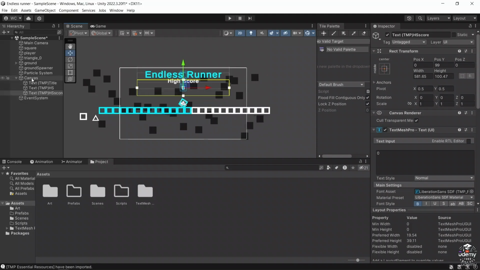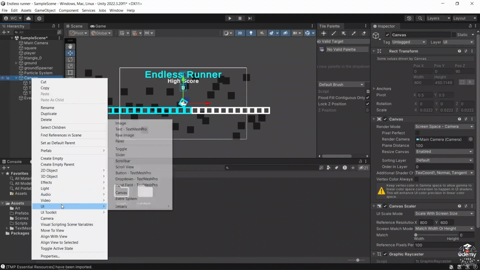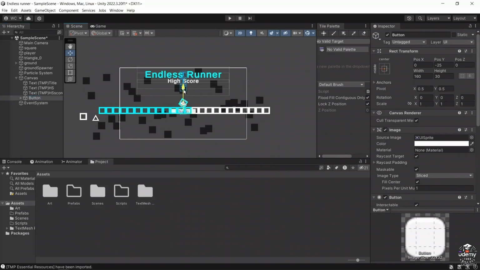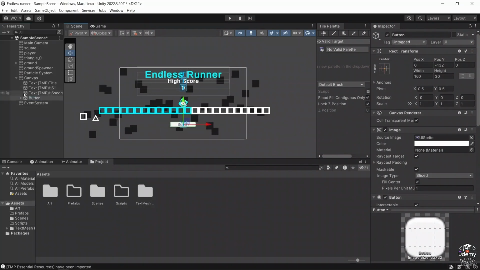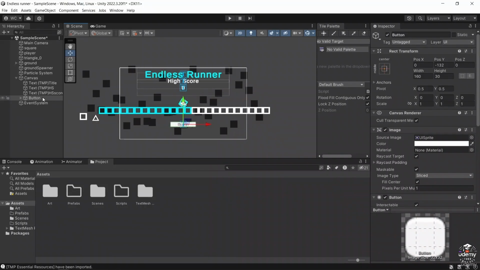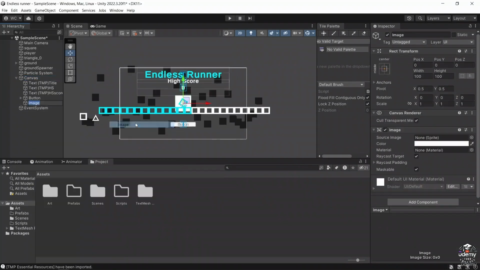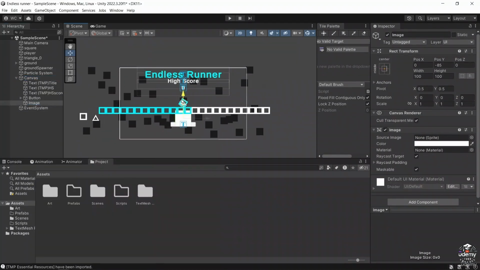All right, for the button, we're going to right click. We're going to go ahead to UI again. We're going to go to button, Text Mesh Pro. All right, now for our button, I'm going to go ahead and lower that down a little bit there. And simply what we're going to do is actually add a couple images to add a cool little background effect. So we're going to go to canvas, right click, go down to UI, go to image. All right, scroll that down a little bit.